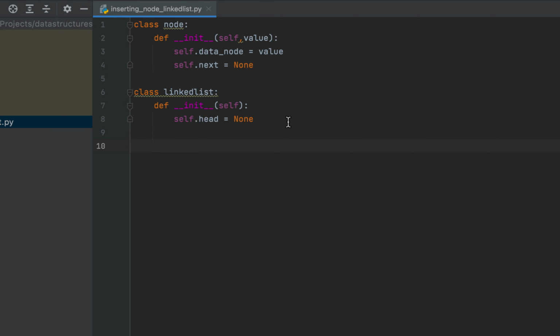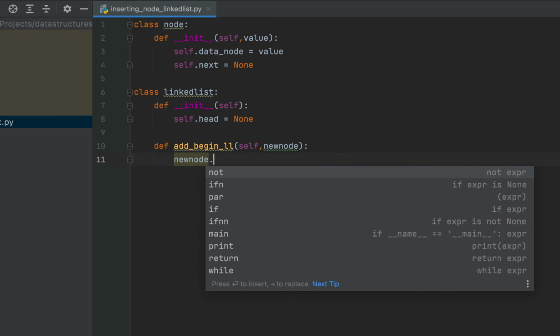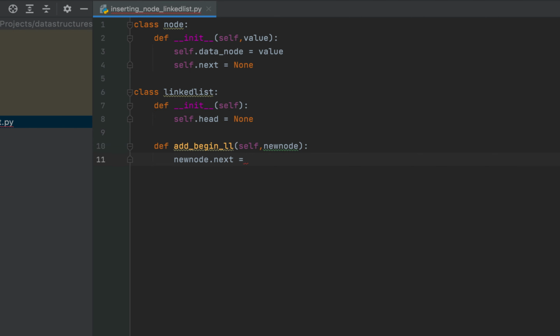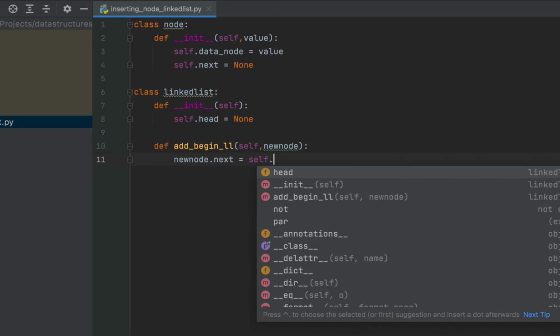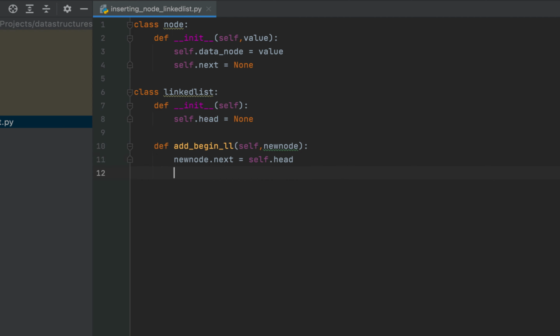For that, you will write a function def, let's call it add underscore begin underscore ll, and it will accept the new node as the parameter. So this function is accepting the entire new node as the parameter. In the next line, you will write new node dot next equals to self dot head.